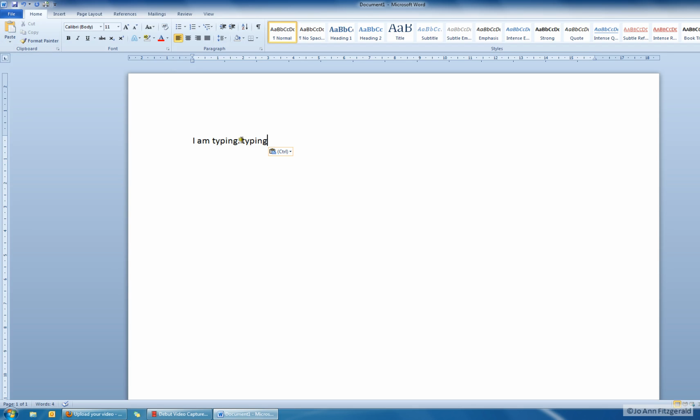Cut is the same thing. Click your insertion point, hold down the left mouse button, go to your right, go up to the top where it says cut, left mouse button, and it disappears. Okay, so that's that. The next section of the Home tab is your font.